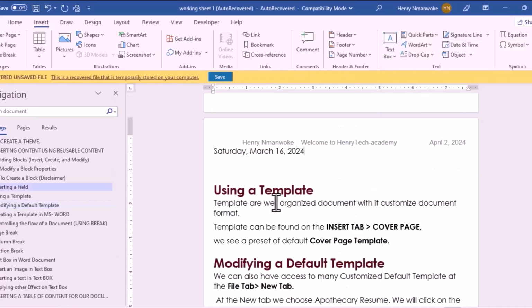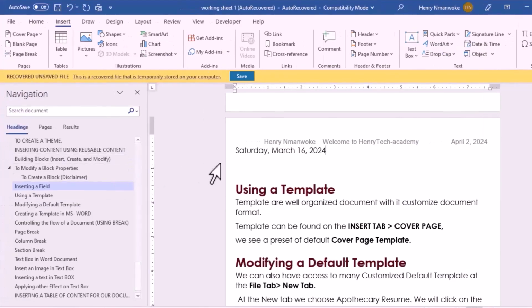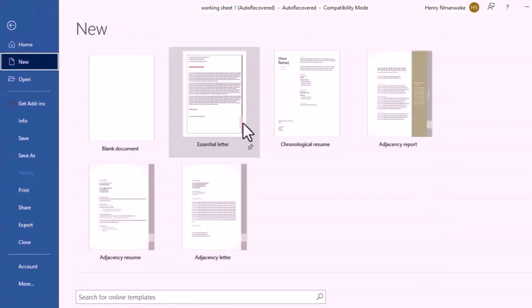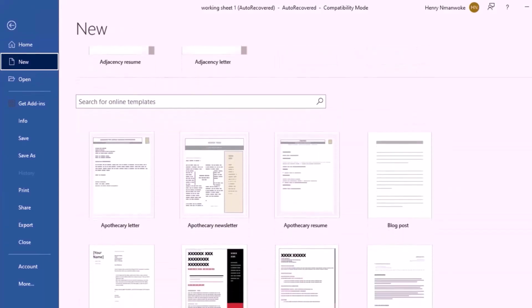So the next thing we have is using templates. A template is a composed document that has its own font, its own text. We said our templates can be found on our file tab. When we go to our file tab and we click on new, notice we have various templates. If you scroll down, you can also see a lot.